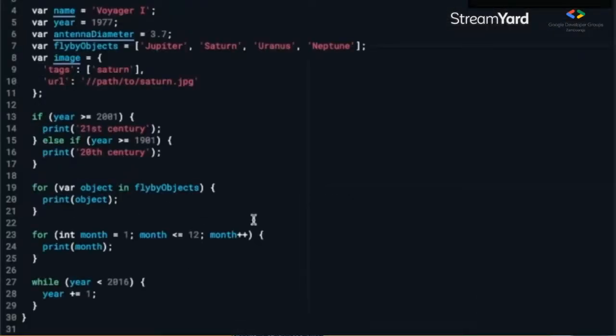So yun, very familiar lang din siya sa ibang programming languages. Like sa JavaScript, of course, kung paano yung conditions, paano yung for loop dito. So ayan, you can use var. So what this code does is it loops through each of the items here in the flyby objects array. And ayan, the same thing din dito. That's how we use for loop in Dart and while loop. So very common lang din siya sa ibang programming languages.